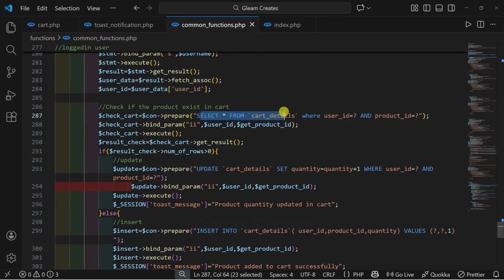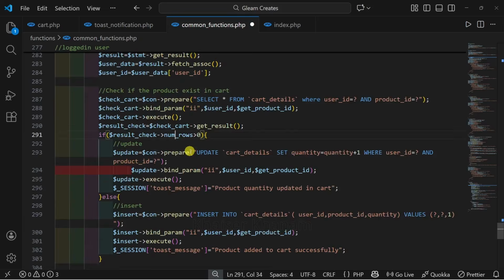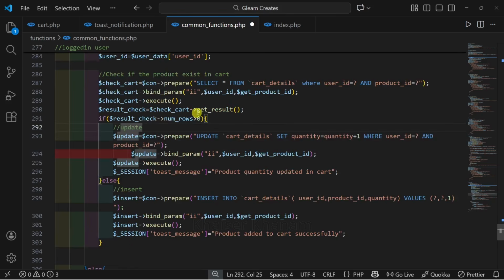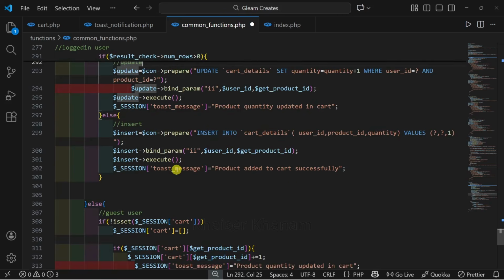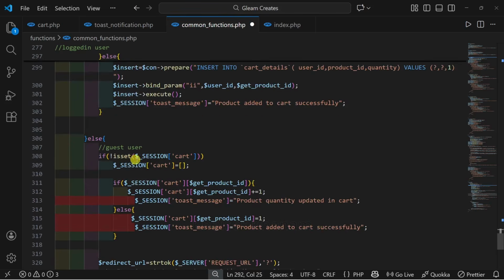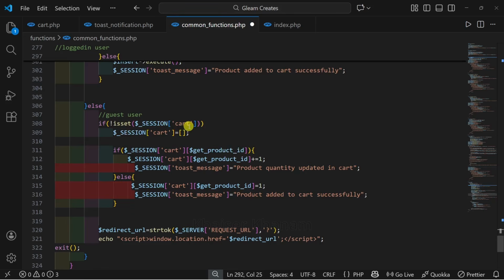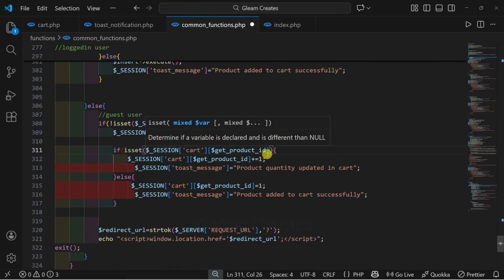Then we are checking if the item is already present inside the cart or not. And this is not number of rows, it is num rows. If this is greater than 0, then we are going to update the quantity inside the cart. If it is equal to 0, then we are going to insert the item inside the cart. Then inside the else part, we are writing the code for the guest user, and here we should also write isset. Okay, some issues while coding, and then I'm just going to close.